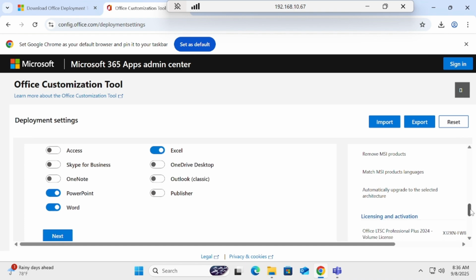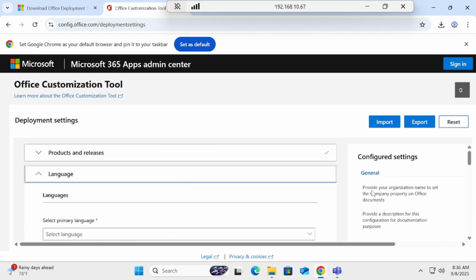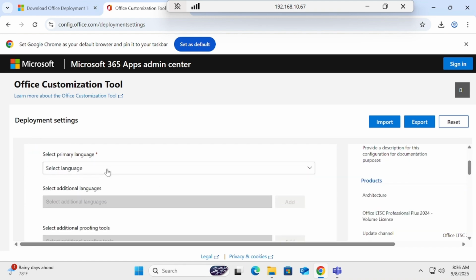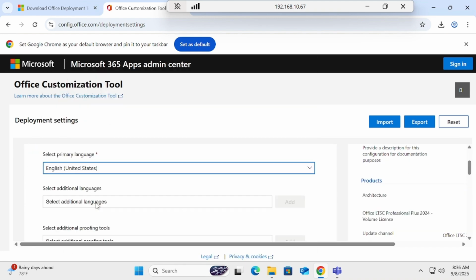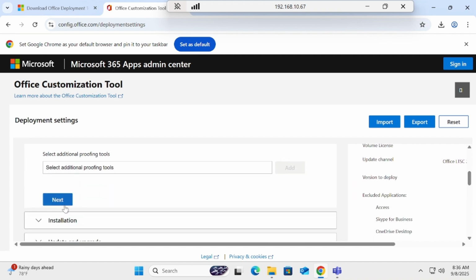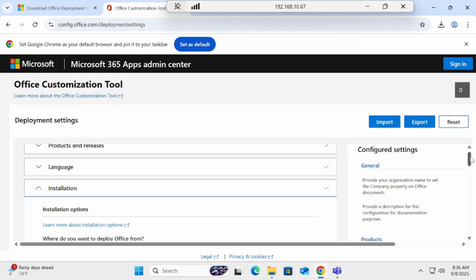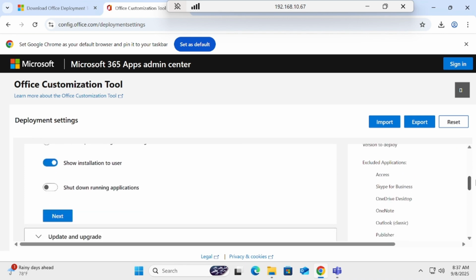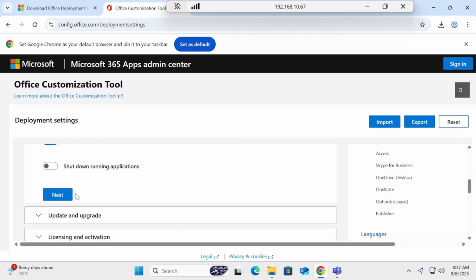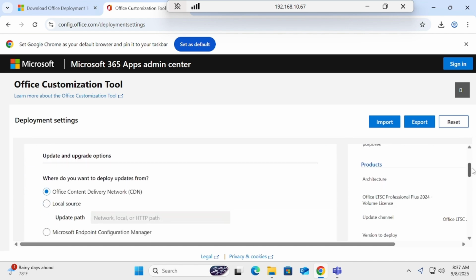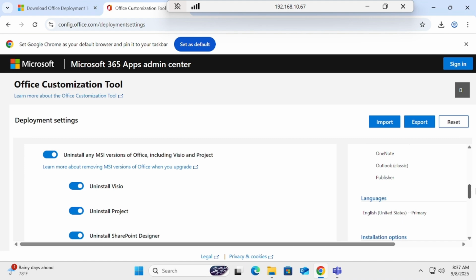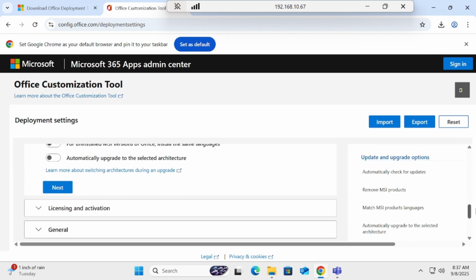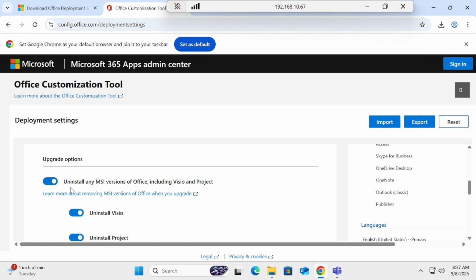Then we have to click on Next. Then we have to select the language, obviously United States. Then we scroll down, then Next, scroll down. Then we keep this setting as it is. Next. Now we have the option of uninstall. If you already have Office, you can uninstall it from here. But since I don't have any Office, it is a fresh Windows, and I am installing Office for the first time, so I'm going to turn it off.